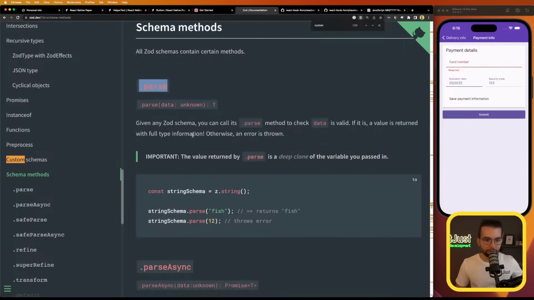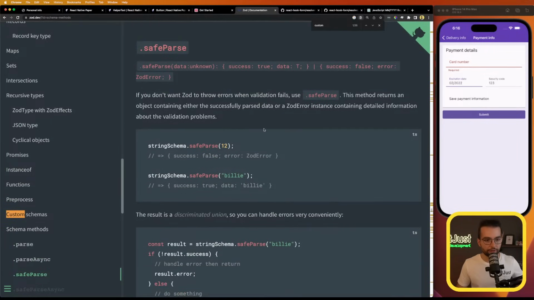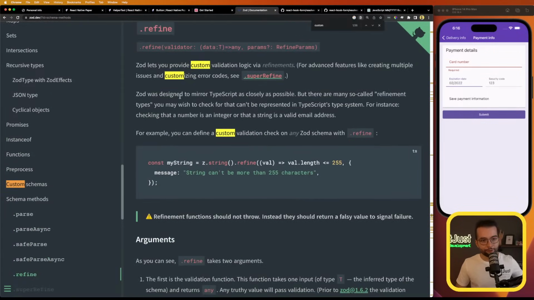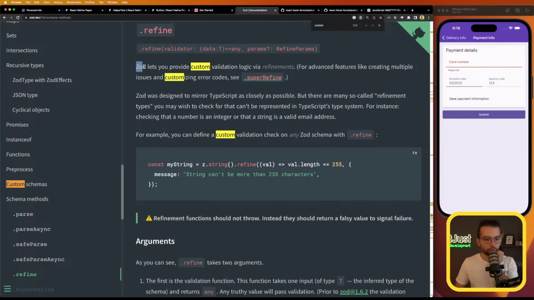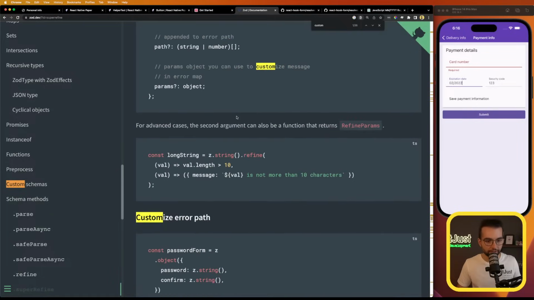Parse data. Given any Zod schema, you can call it parse. No, parse async. No, safe parse, refine. This one, we can do it with this. Zod lets you provide custom validation logic via refinements. For advanced features like creating multiple issues and customizing error codes using super refine. Oh, I don't need super refine.